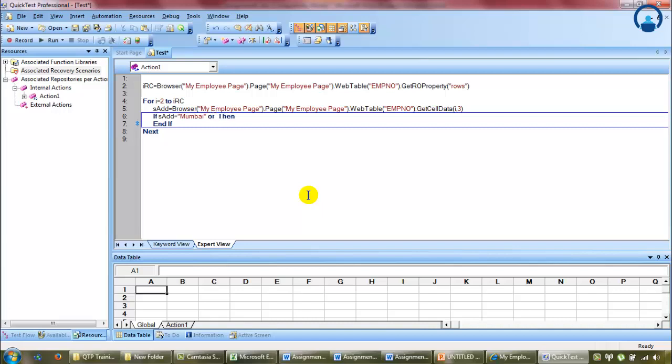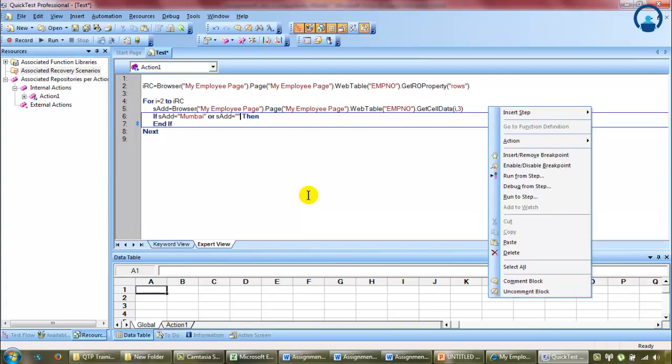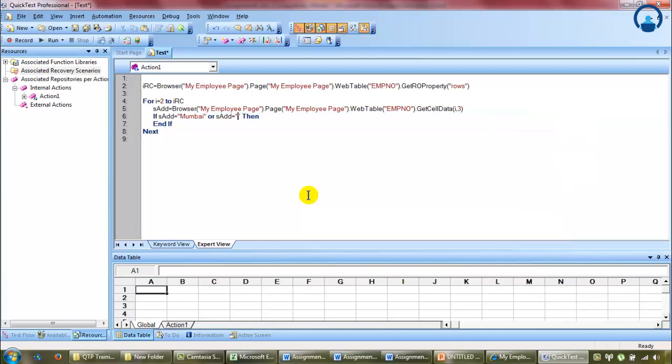If you remember, we had done different logical operators wherein we used AND, OR, NOT. So OR is one of them. So if my address is Mumbai or my address is Jaipur, so if any one of them matches, then I just simply need to check that checkbox. So how will I get that?